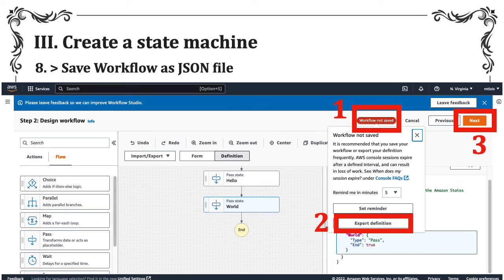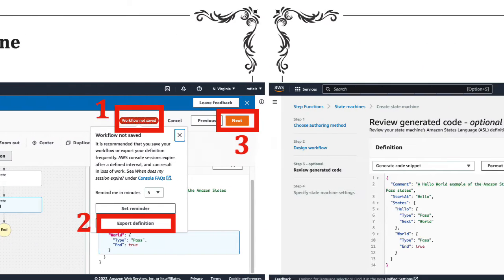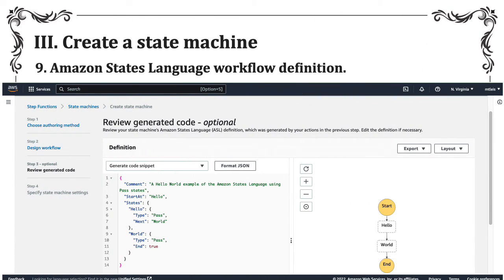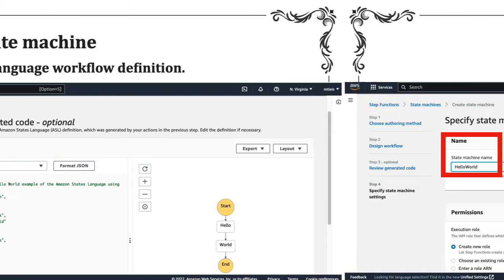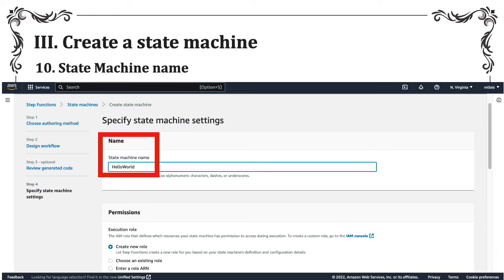Now do not forget to save the workflow that you are working on. Save it from time to time to avoid losing it if the session is disconnected. You can export the definition as a JSON file locally to your machine. When you see the red button, "Workflow not saved", click on it and choose Export definition. When you are done, click on Next near the top right corner of the page. Now we choose next. Again, you can see the Amazon States Language workflow definition. Click next and you will be taken to step number 4 in the state machine creation process.